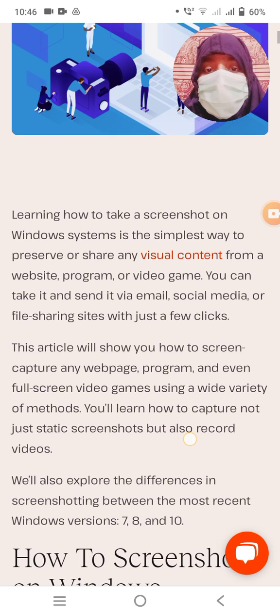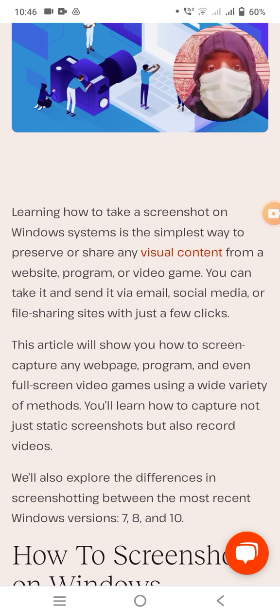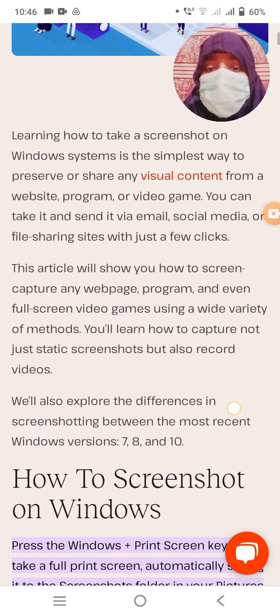Learning how to take a screenshot on a Windows system is the simplest way to preserve or share any visual content from a website, program or video game. You can take it and send it via email, social media or file sharing sites with just a few clicks. This article will show you how to screen capture any web page, program and even full screen video games using a wide variety of methods.